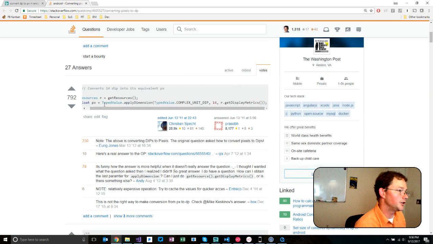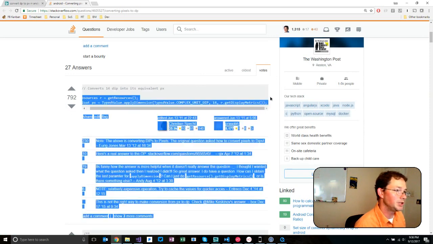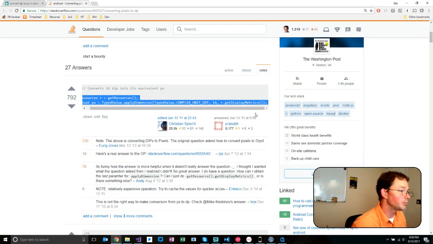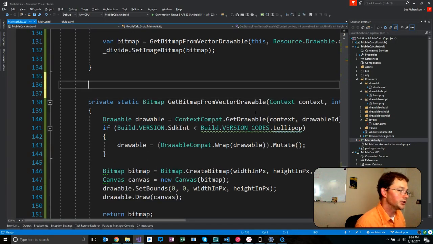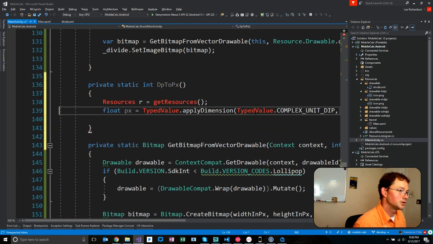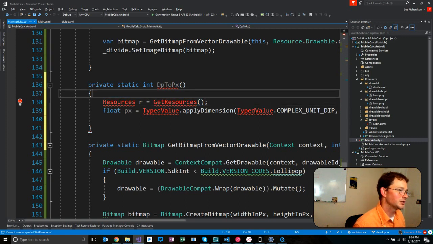Let's figure out how to convert DP into, this is an important thing to know how to do, and so I'd probably be inclined to put this in a utility, but for now, private static int, and we'll call this dp to px. Get resources. Let's not make this static.